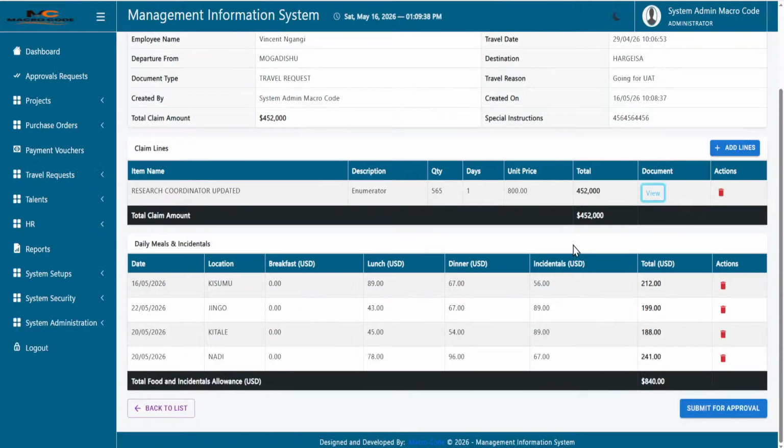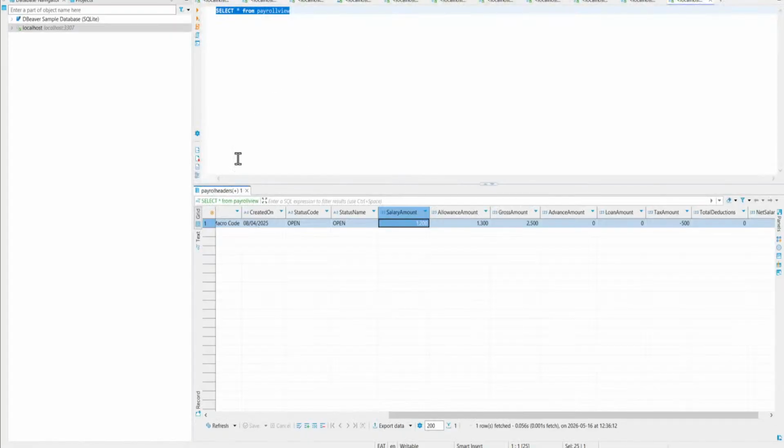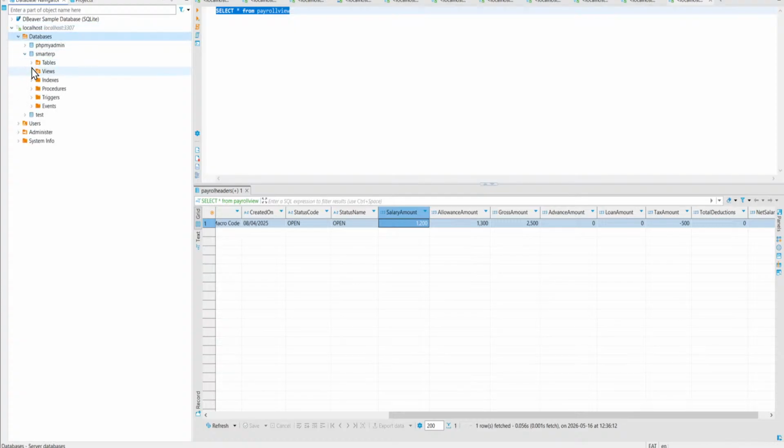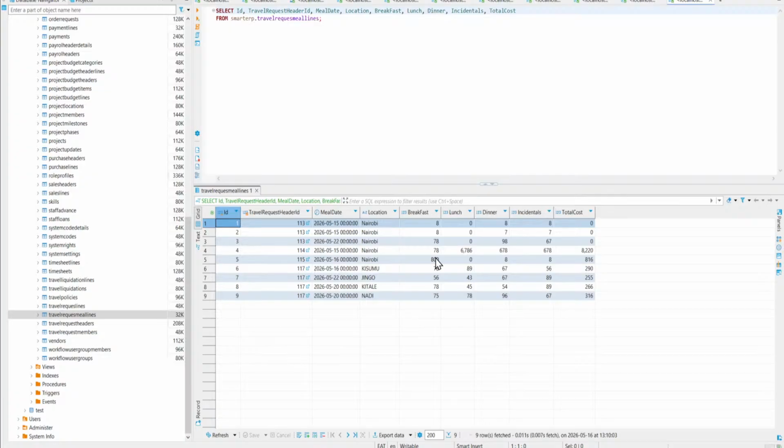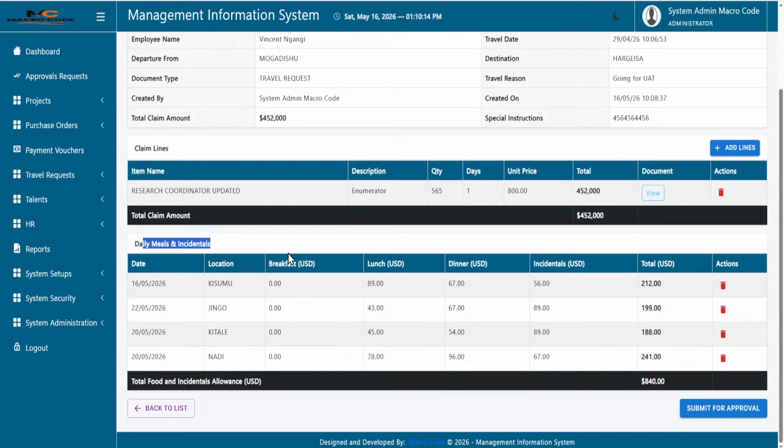Now, leave that alone. So we have the meals. See here we have the breakfast, lunch, dinner, and that. So if we go to our database, we had something on the meals. So we have the values for breakfast, lunch, dinner. So why is it not showing breakfast? For breakfast, you can see it's 0.